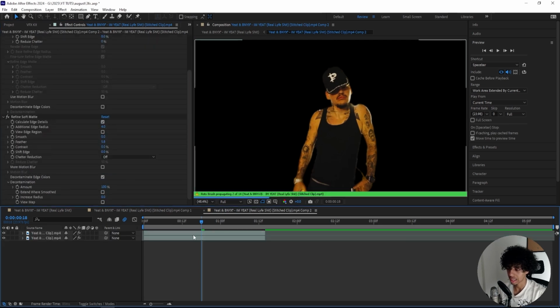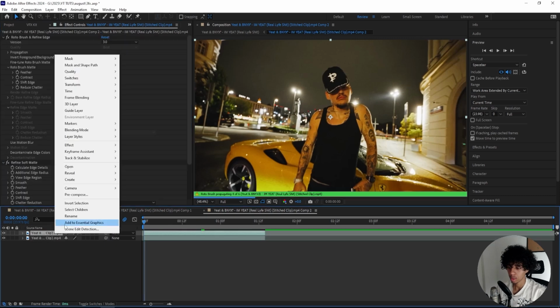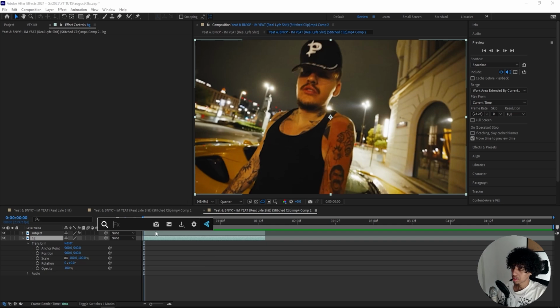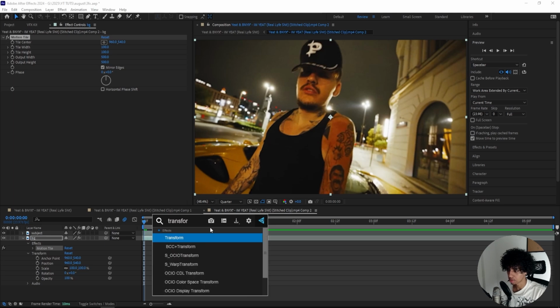And then I'll duplicate this layer, grab the background layer and remove every single effect. And we can just quickly name the top layer subject and the bottom layer background. And to this background layer, I'll add on a motion tile to start it off. And we'll bump up the output width and height to 500. And then check mirror edges. Right now we can't see any difference, but it will come in a second when we add on the transform effect.